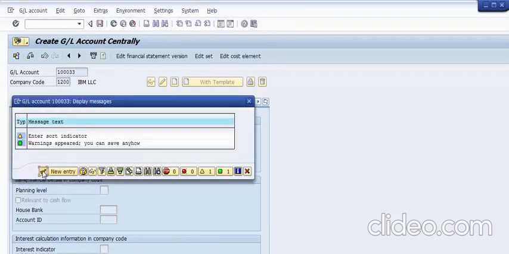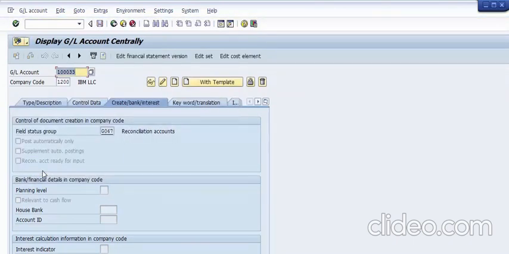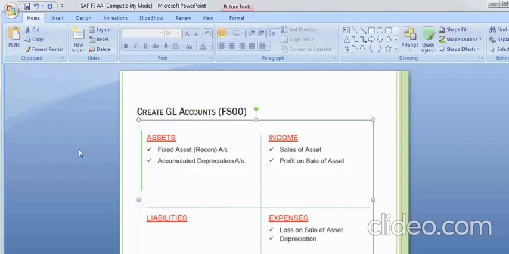So this is how you need to create your own asset ledger account, and each asset ledger account will have its respective accumulated depreciation ledger account except land and assets under construction. As per the screen, we have created the fixed asset reconciliation accounts for land, building, plant and machinery, furniture, and similarly we have created some of the accumulated depreciation GLs as well. The rest you can create on your own similarly, with only a change in the description of the asset you are creating for.